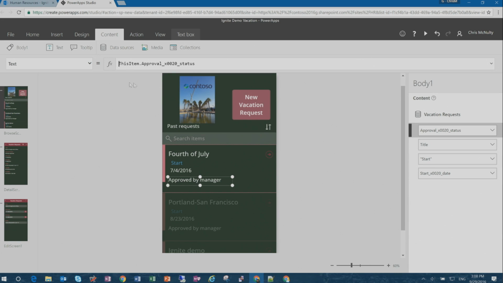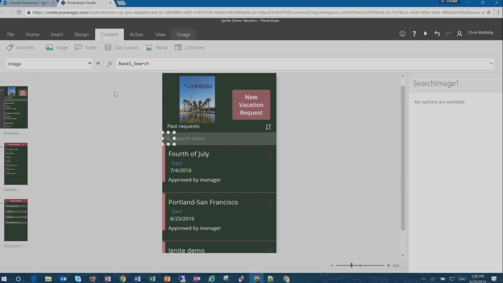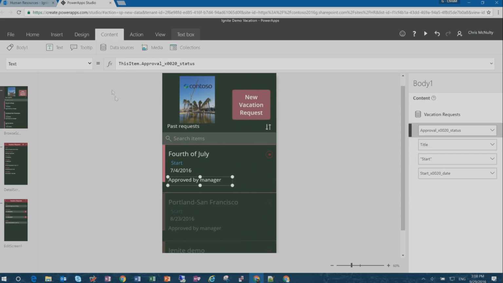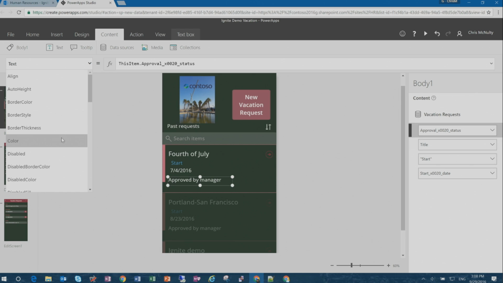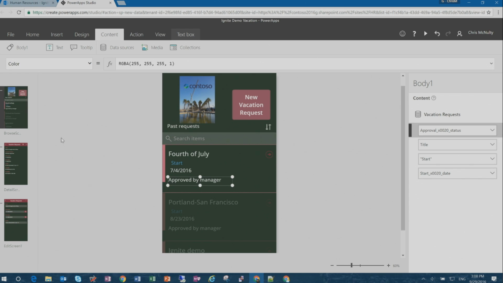All I have here is this item approval status, and that is showing the approved by manager, rejected versus pending approval information. So what I want to do is write an if statement here, not here. I want the text to remain the same. What I want to change is the color of the text, right? So I'm going to scroll over to the color property for this control, select it, and see that it is actually showing everything as an RGBA value.